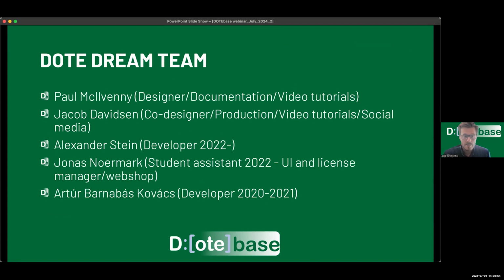We are a team of researchers and developers: Paul, Jacob, Alex, and then we have Jonas, a former student worker, and then Arthur, who started out with DOTE development back in the days. So we're a team of 3 now, working on DOTEbase and the design and development.